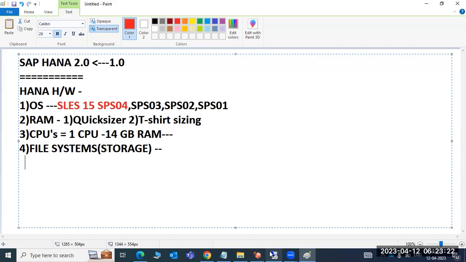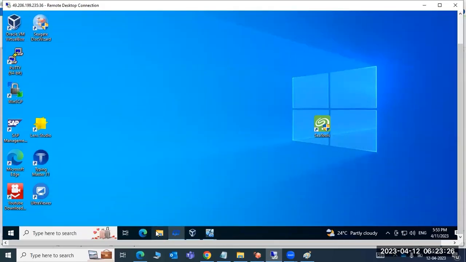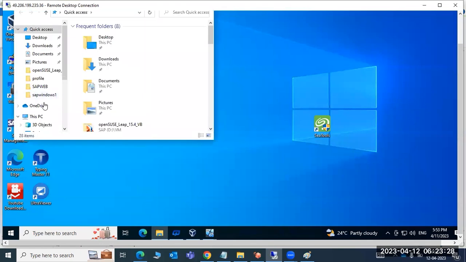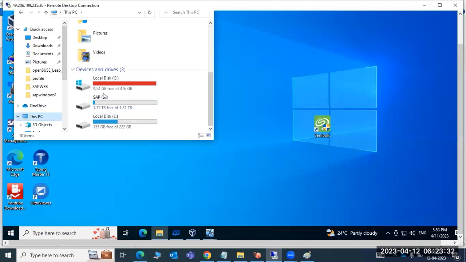Suppose I ask you for Windows, what file systems do you require? Normally we will say C drive and D drive, right? We will tell you C drive this much space, D drive this much space, and E drive this much space we require. Same as in Linux.